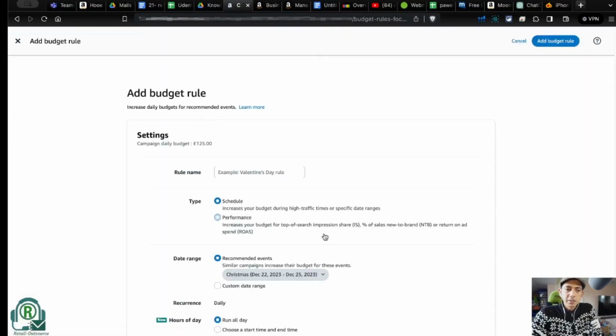Click on that and make sure that you name something that you can identify, because you can create a lot of other budget rules as well. So it's easy if you can name it correctly. And also just want to put some notes as well.